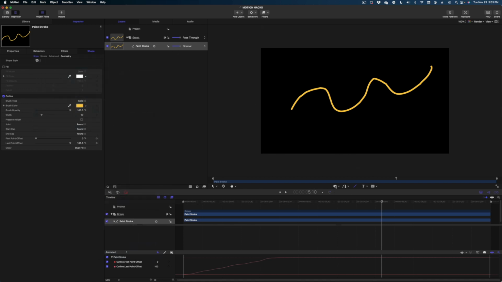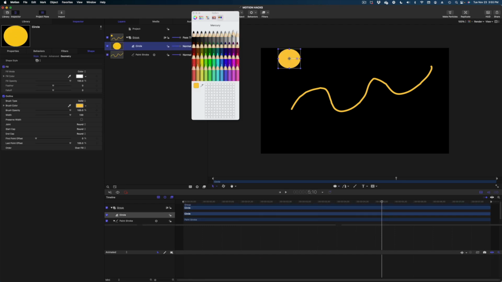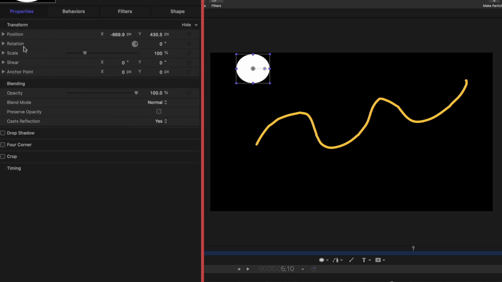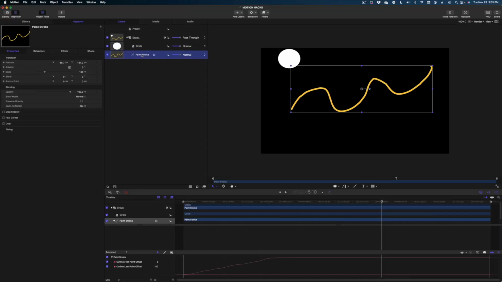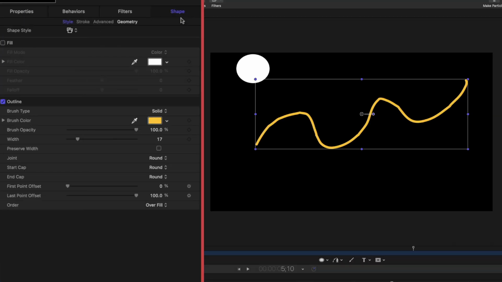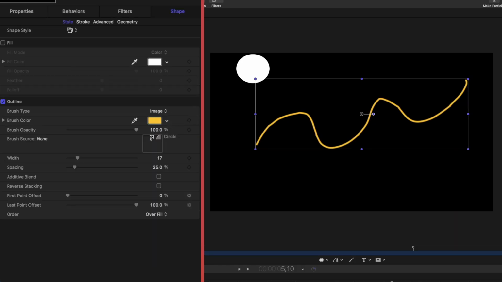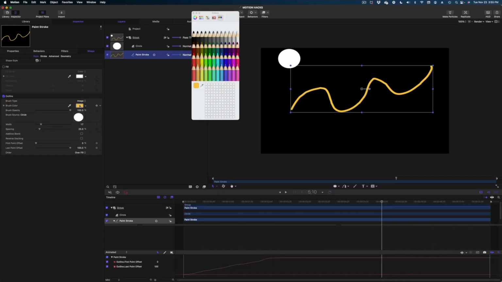I'm gonna grab my circle tool, make a little circle, change the color of that circle to white, and head on over to Properties and add a drop shadow to it. Now let's go back over to Paint Stroke here in our project pane, head on over to Shape. We're going to change the brush type on the outline from solid to image. And I'm going to drag in the circle from our project pane into our brush source. And I'm going to change the color of our brush to sort of more of a ropey tone.